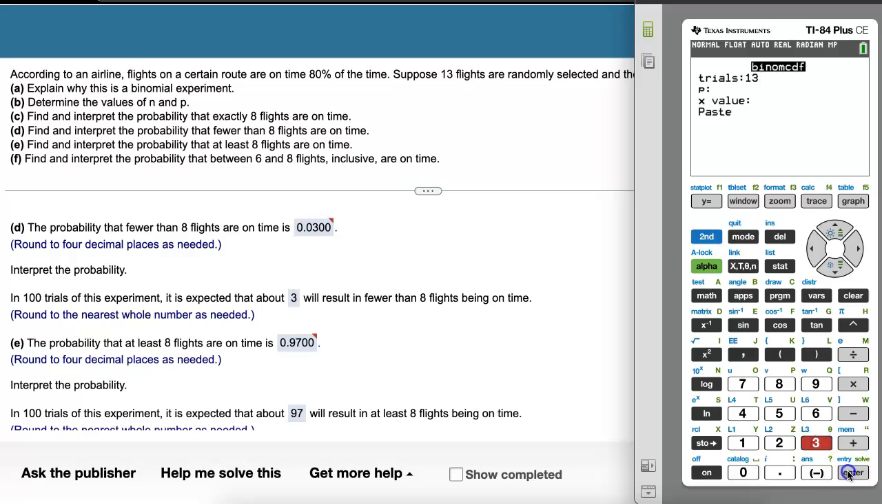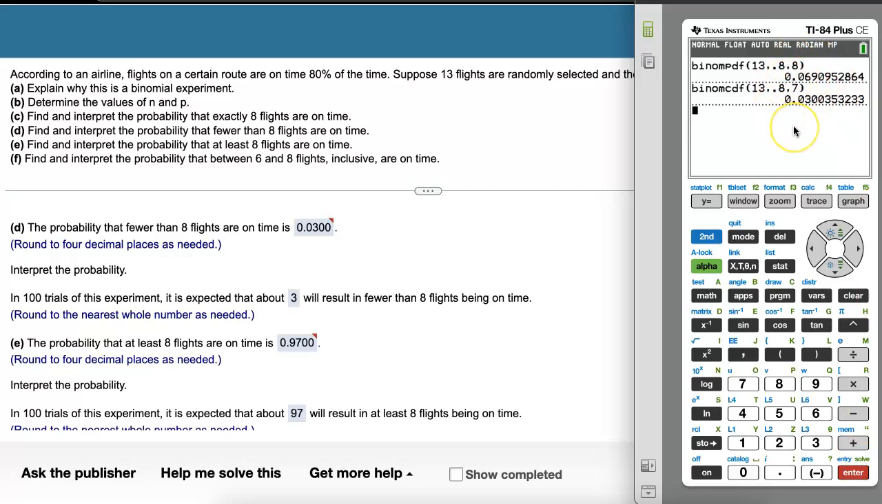So I'm going to select that one. I still have 13 trials. I still have a probability of success of 0.8. But this time I'm looking for fewer than 8 flights being on time. The way the calculator and the binomial CDF function interprets that is 7 or less. So for my X value here, I'm going to have to do 7. And that's how I get this probability of 0.03.